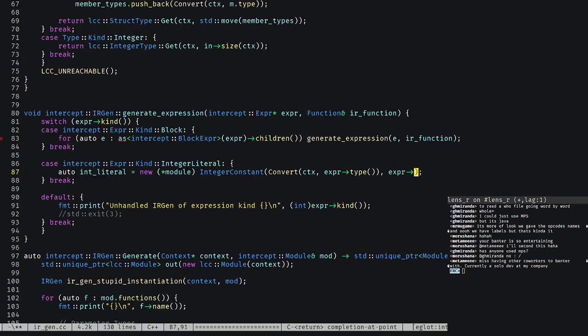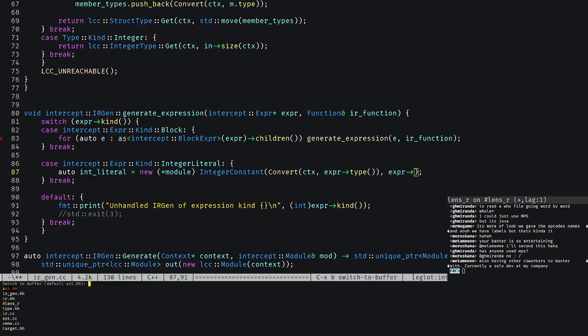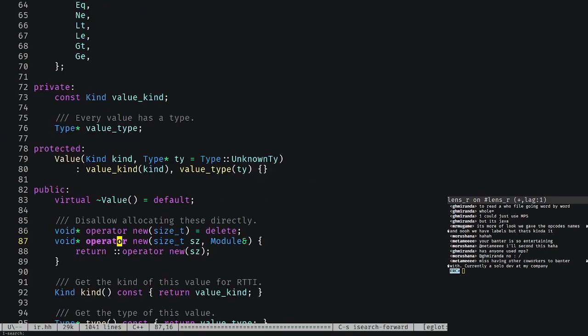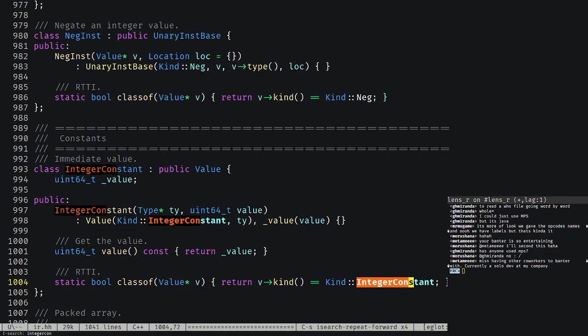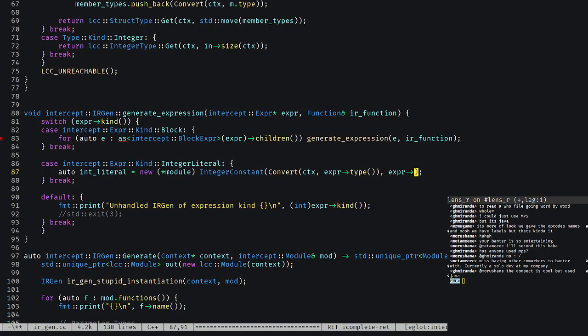Where is it? What is integer constant? What is it called? Is it called integer? So that's the Value, integer constant in the IR.